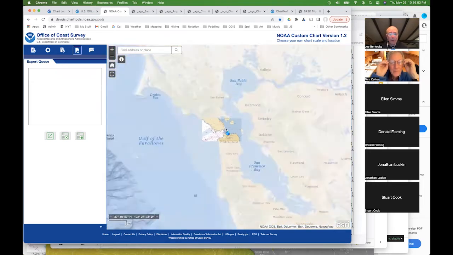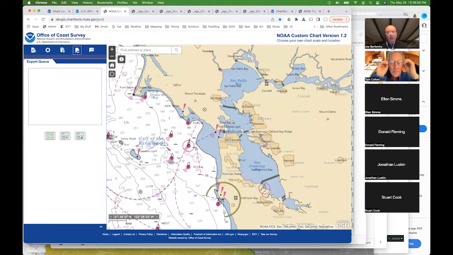And I think the good thing about it is you can really go anywhere and make a chart of anything that NOAA deals with. So it gives you great coverage and a lot of flexibility. But it still has a long way to go in terms of catching up with the traditional raster charts.